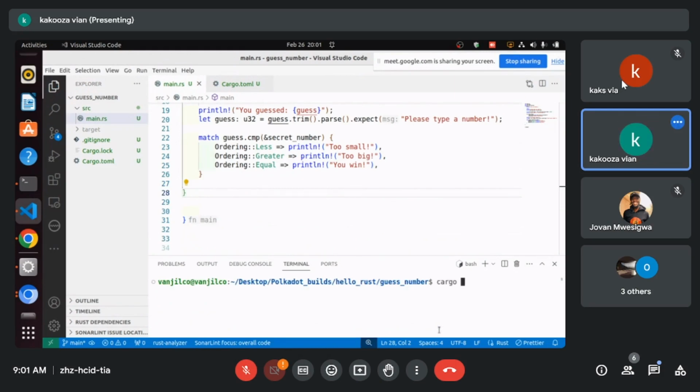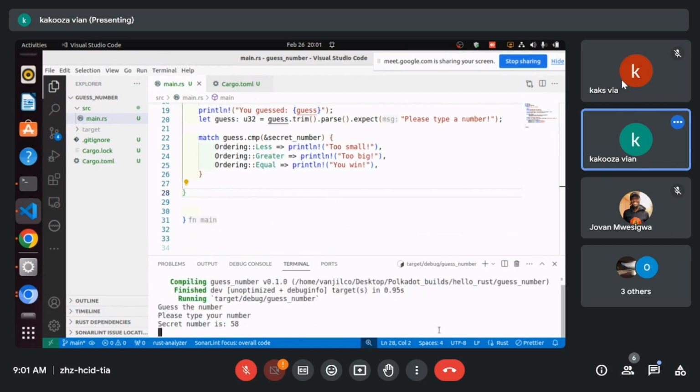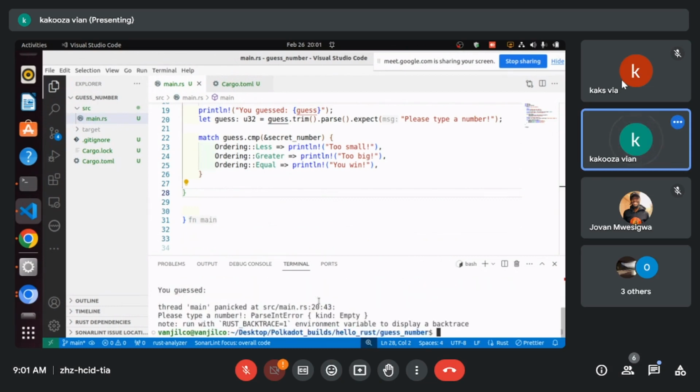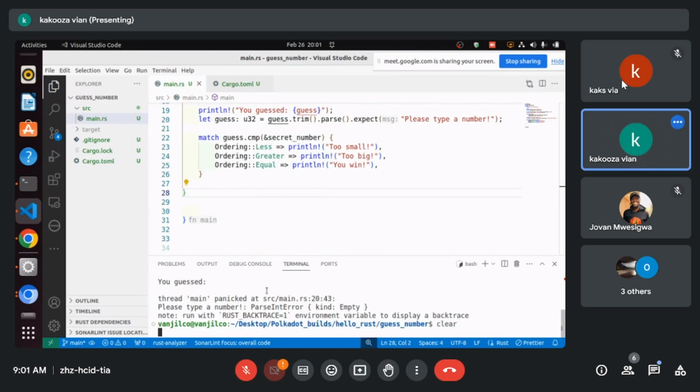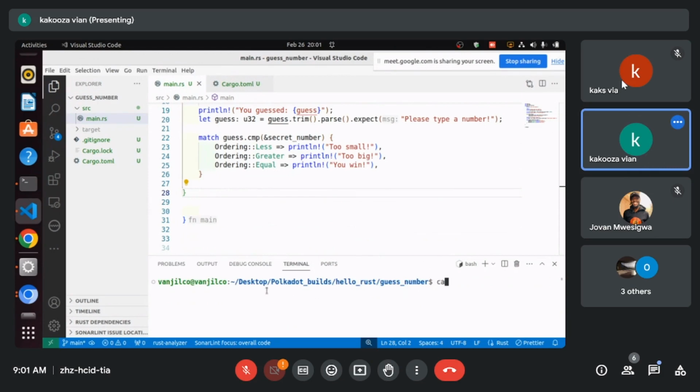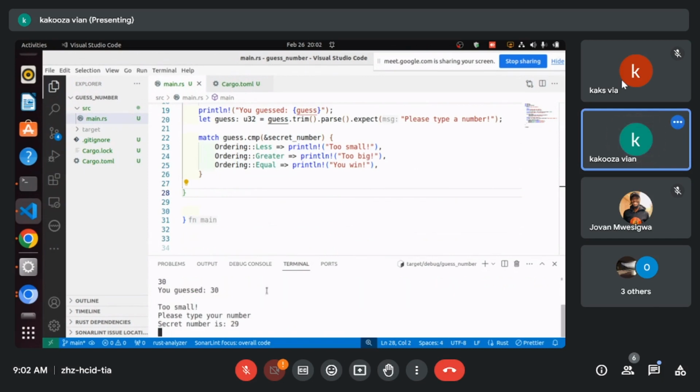Combo run. So you guessed nothing. Yeah. We must put in. So please type your number. 29.